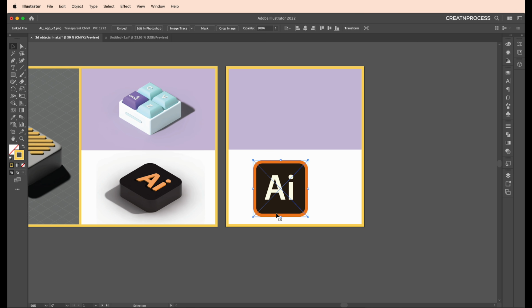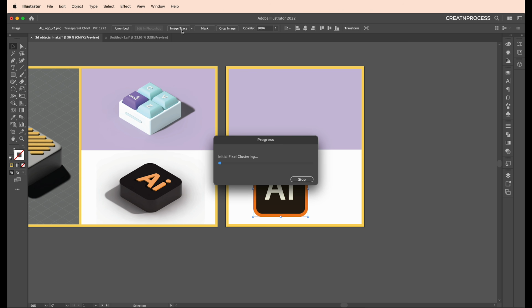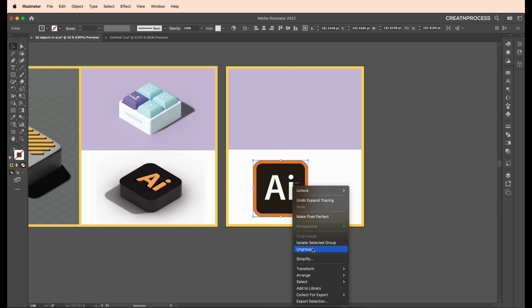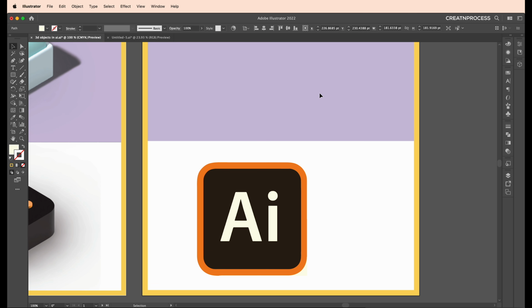So we have to convert this into vector. It's very simple. Just select that, first embed it, then go to Image Trace, and as you can see, this image has only 3 colors. So I'm going to select 3 colors and click OK on Image Trace, and this will convert this image into a vector shape. Once it's done, just click on Expand and ungroup it, and as you can see, this part is getting separated. Now I'll just delete that.